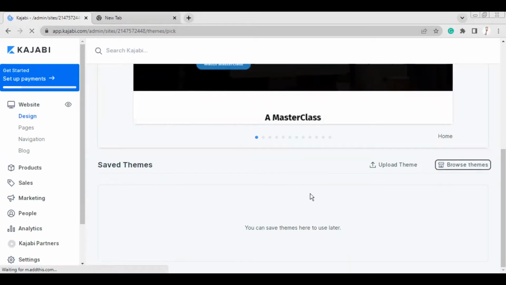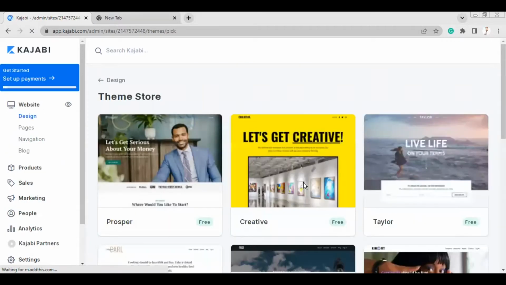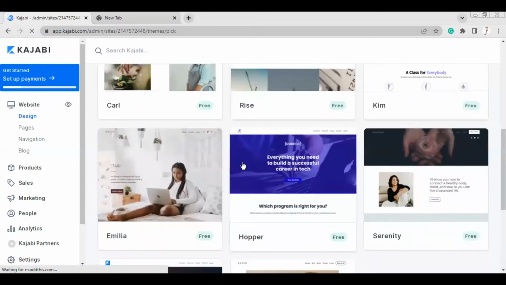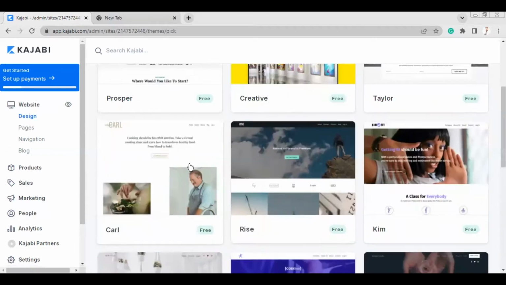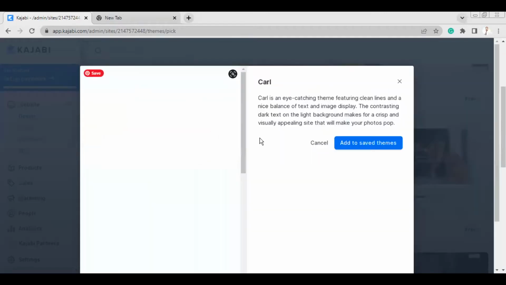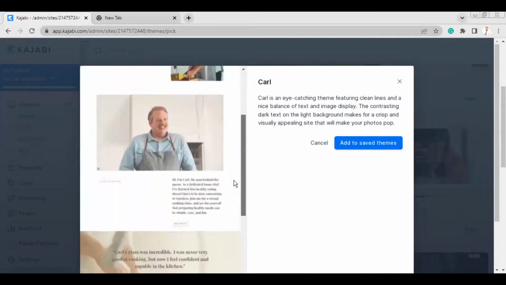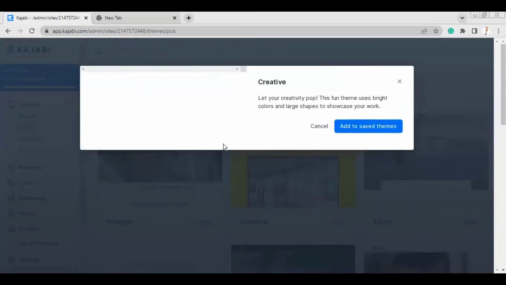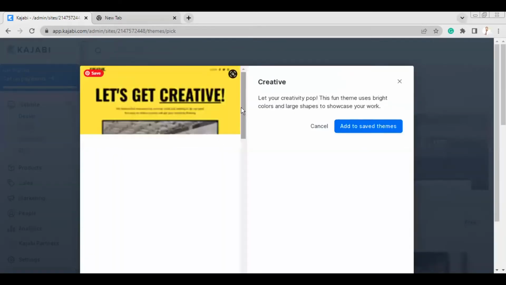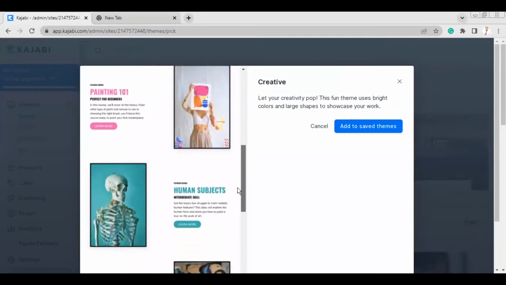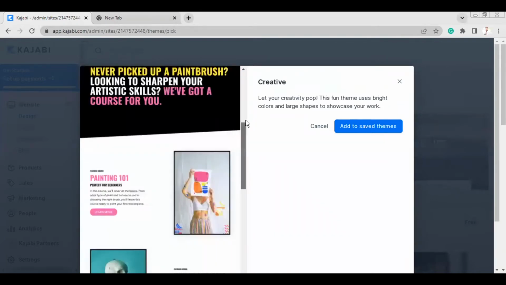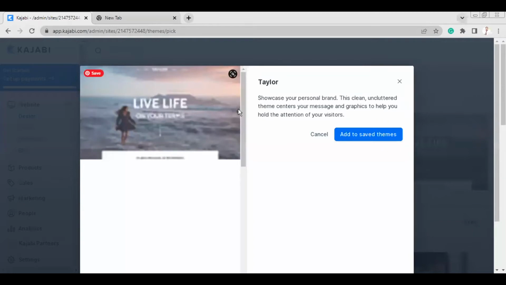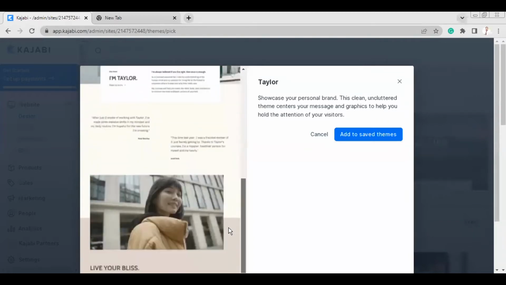If I click here on browse themes, you can see there are so many pages you can use as your website. If you click any one of these, it will show you a preview. Any page you want to see, you can see as a preview. If you like it, you can continue with that. These are looking very good.